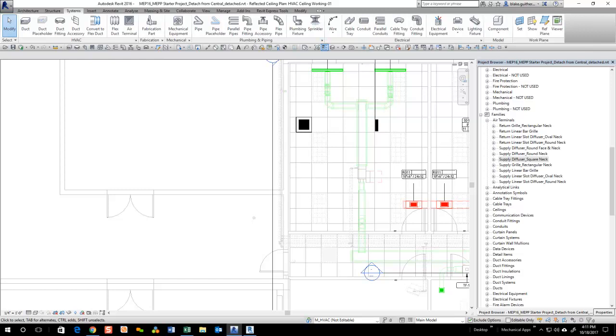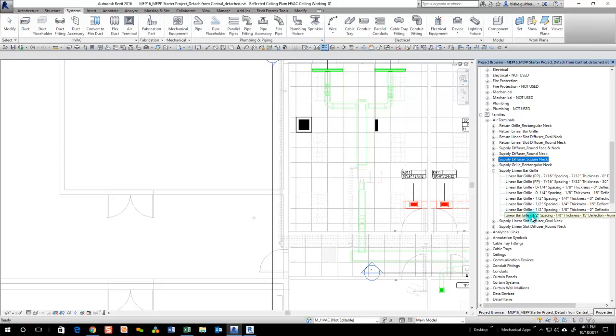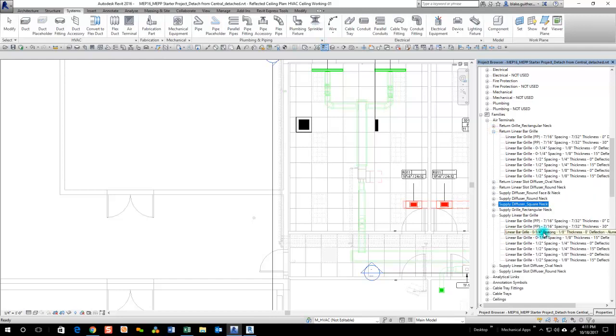So linear bar grill families. These are based upon Titus's families. We've talked about host family functionality. Here's the families that we have. We have supply and we have return. So I'm just going to place one of these, and then we'll talk about the auto-sizing properties.